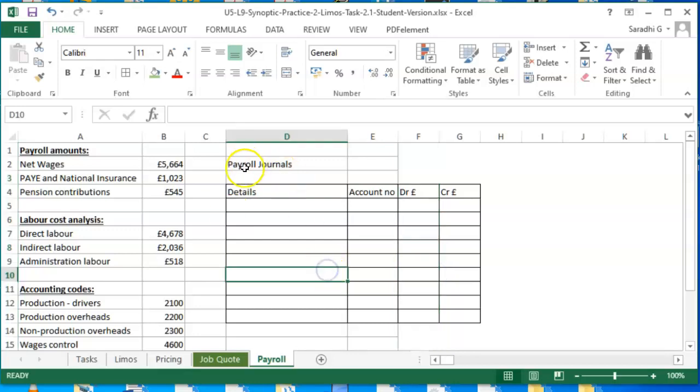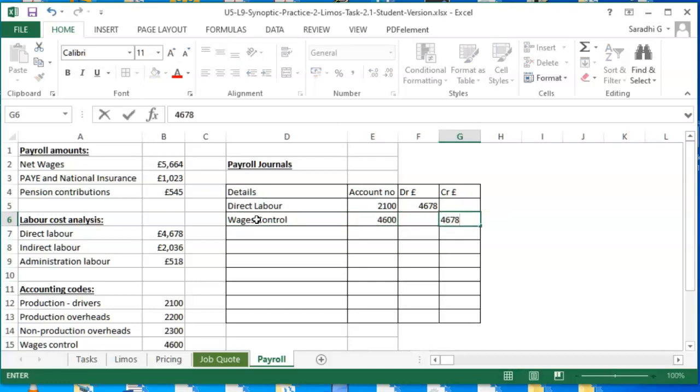And just start doing your double entries for the payroll. So first is your direct labor is 4,678. Account code for direct labor is 2,400. Direct labor is expenses. So direct labor account will be debited 4,678 and wages control account will be credited. Account number 4,600, 4,678.